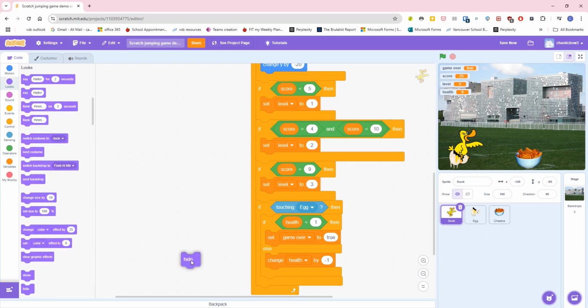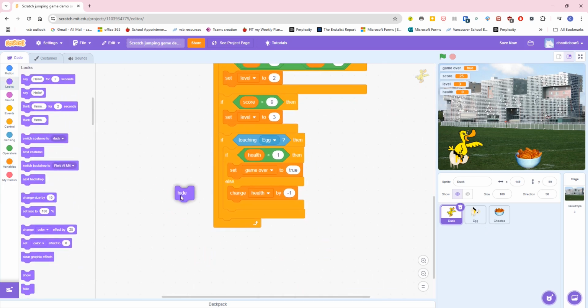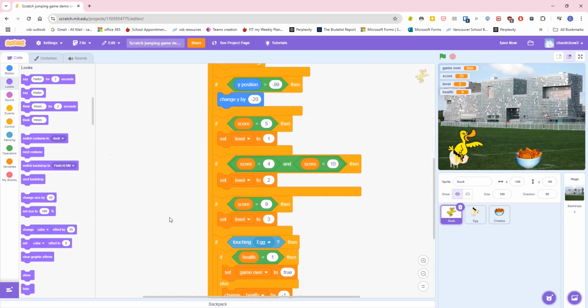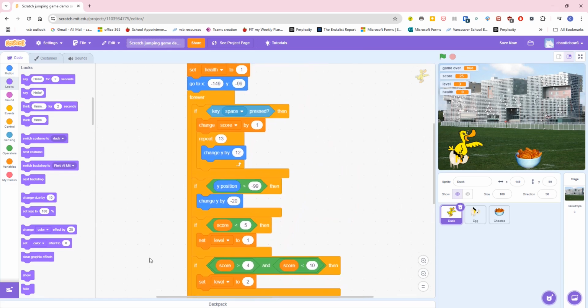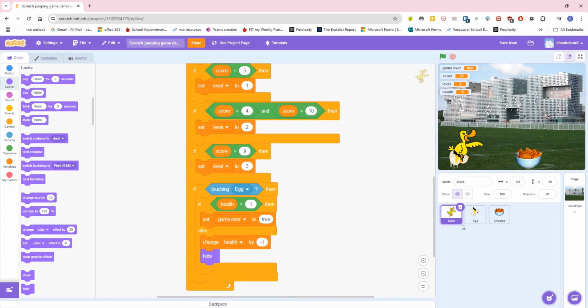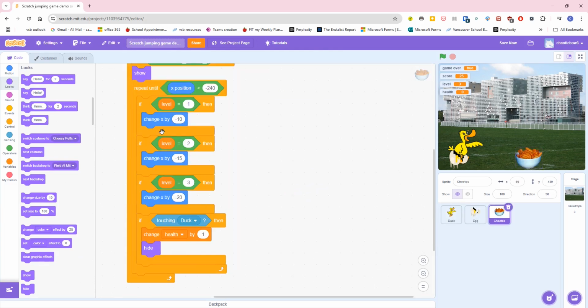Hide. Here we go. And right here. And then we want to show it again. No, this is not going to work because in this one, I have this repeat until thing. I don't have that here.